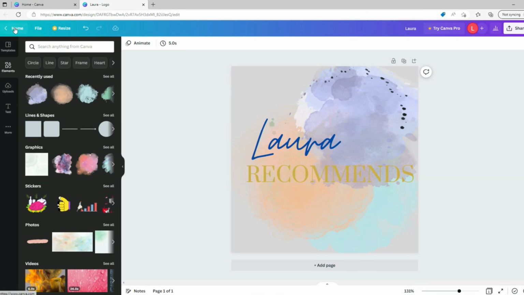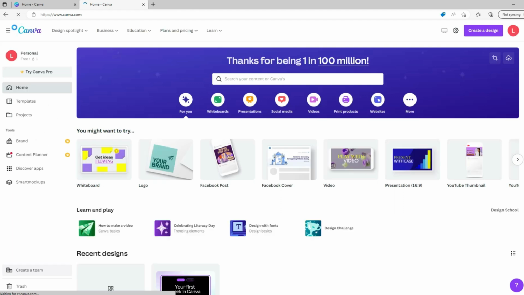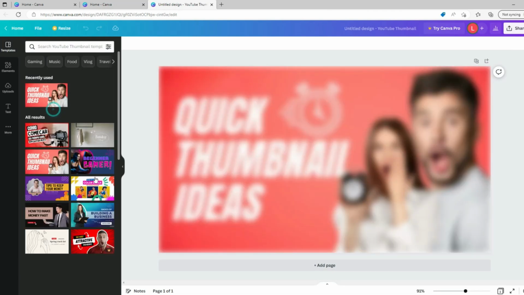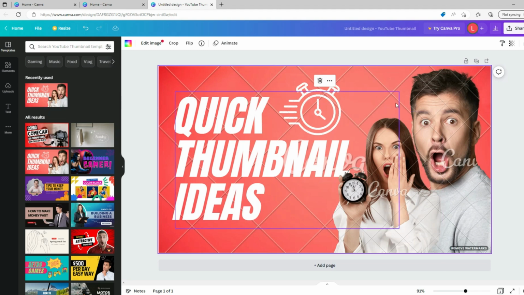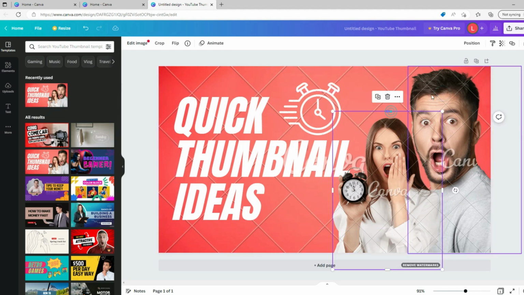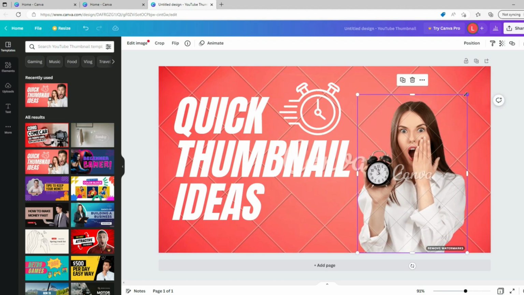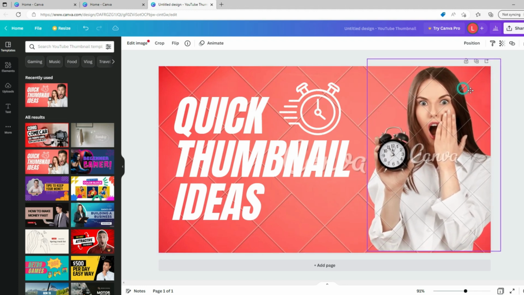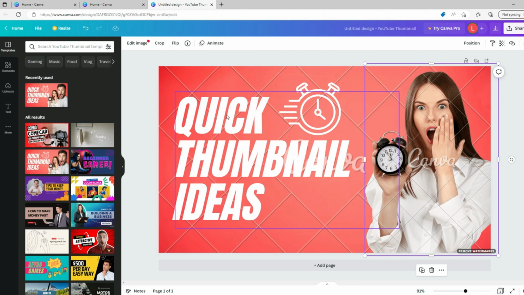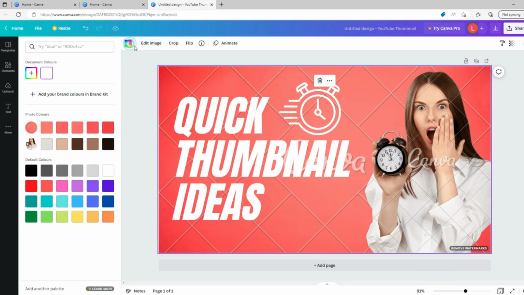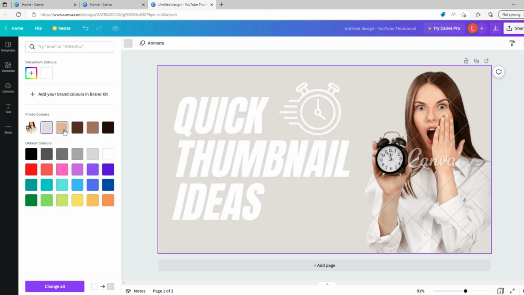We can go to the homepage and choose another project. There are so many templates and thumbnails, so you can just look around and see what's the best for you. As you can see, we have plenty of options over here as well. If you want to use your own picture on your thumbnails, that's also possible, just insert it. But if you want to use a transparent photo without the background, then you have to use Canva Pro, which is the paid version. Just play around, see what kind of background color you want to use.